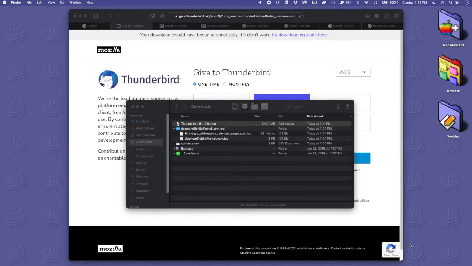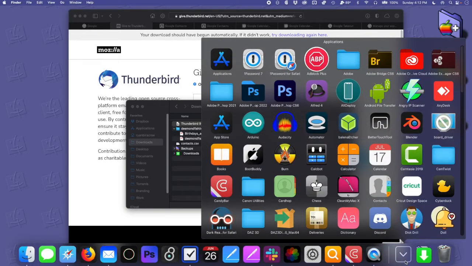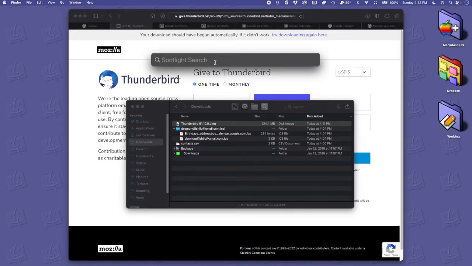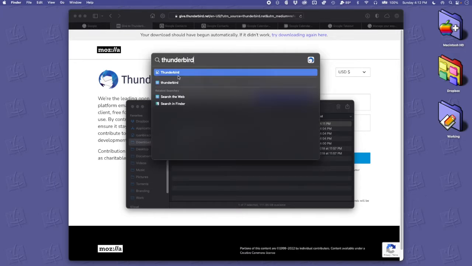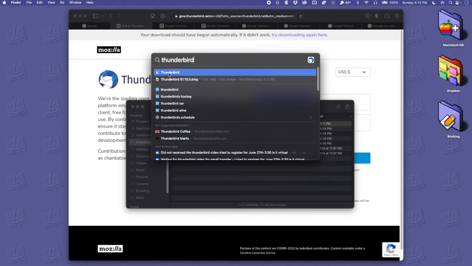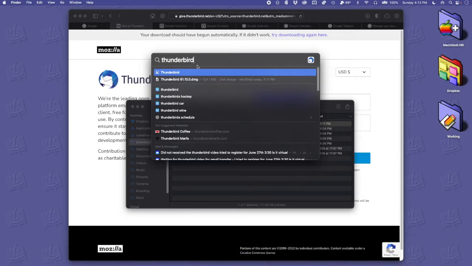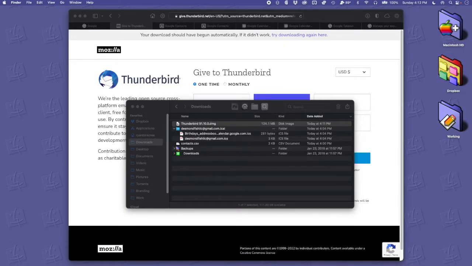I'm going to go to my Applications folder over here, but if you don't know where that is, you can always click the Spotlight search and search for Thunderbird. It'll be right here. On a PC, your search is down around in this area, like you'd use for searching anything on your computer.